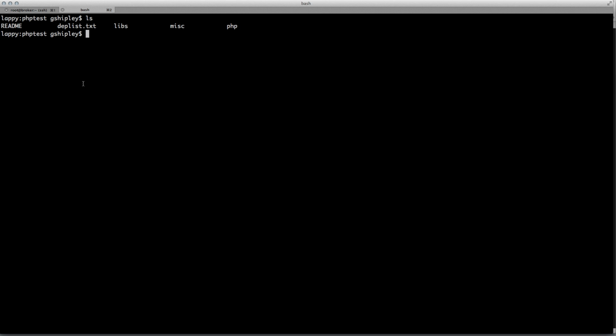pair or a PECL module. They could just drop the pair module name directly inside of that deplist.txt, and then when they deploy their application code or git push their application code, it will resolve those dependencies and download the required pair modules. The libs directory is where users can provide their own private PHP libraries or classes that they want to have running for their application. And then the main application source code is actually in the PHP directory.